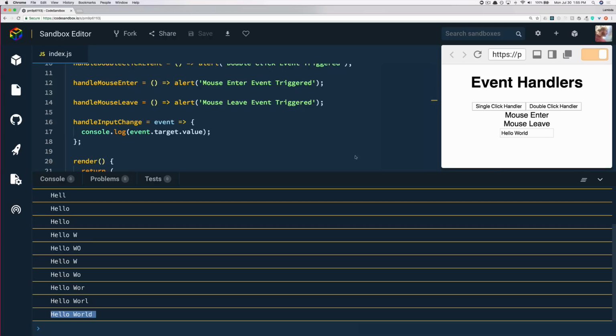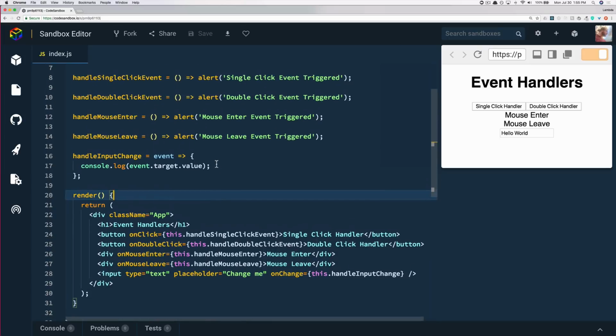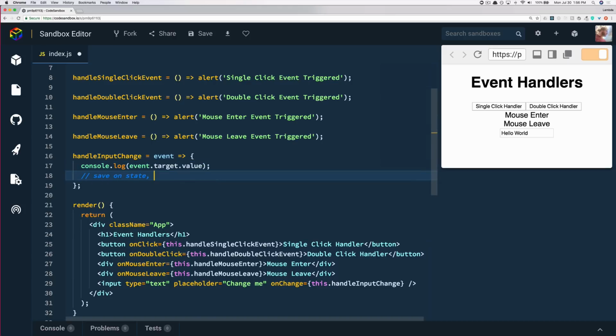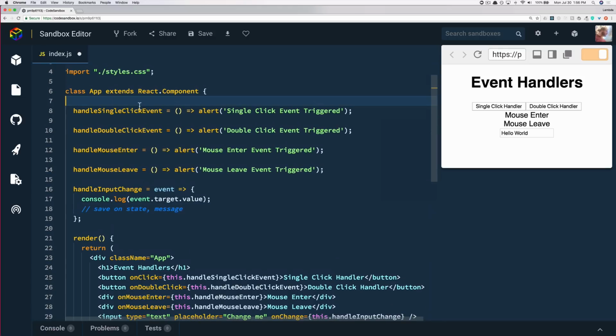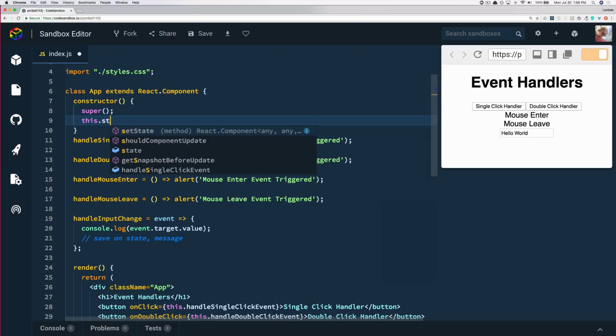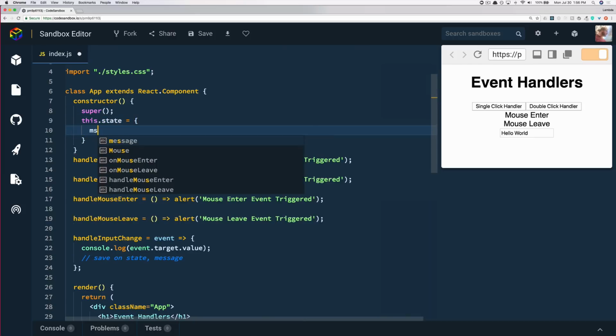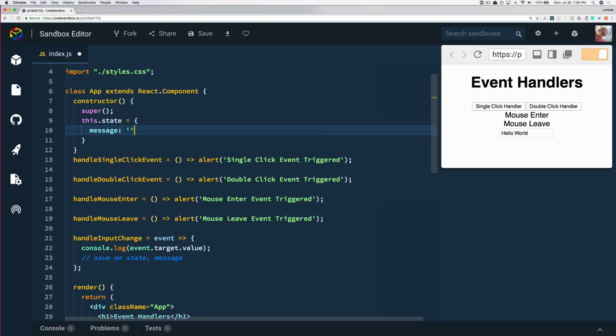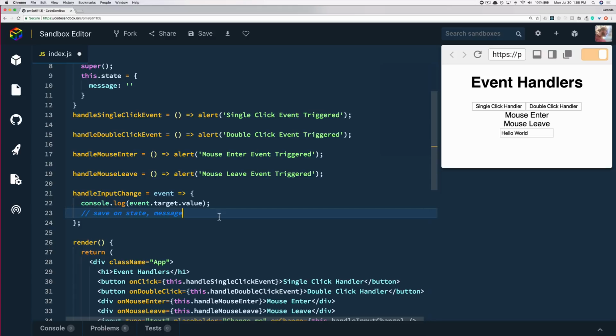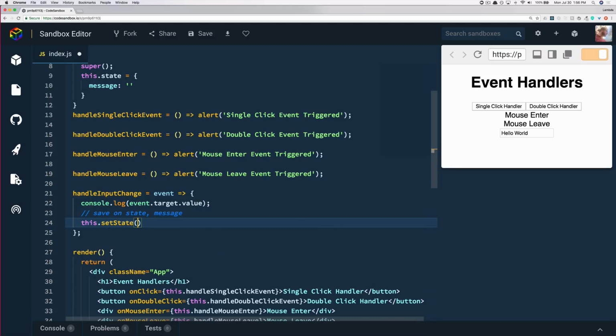Okay, now here's what's super cool. And this is your next step in the process: take this idea, and I want you to save the event target value on state, a variable of your choice. So we'll just say save it as message. That means you're going to need to come up here and create a constructor function, call super, this.state, and add some message prop. It's going to be an empty string at first. Now you're going to call this.setState and make sure that you assign that message to the event.target.value.